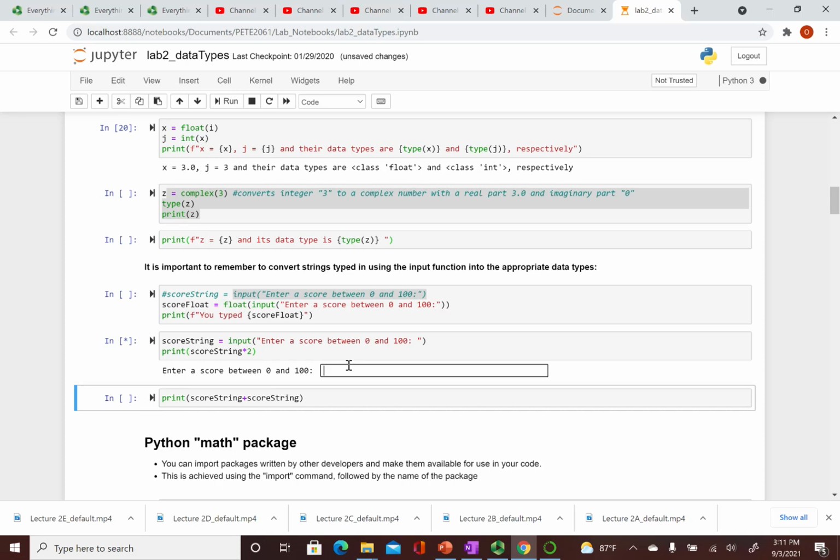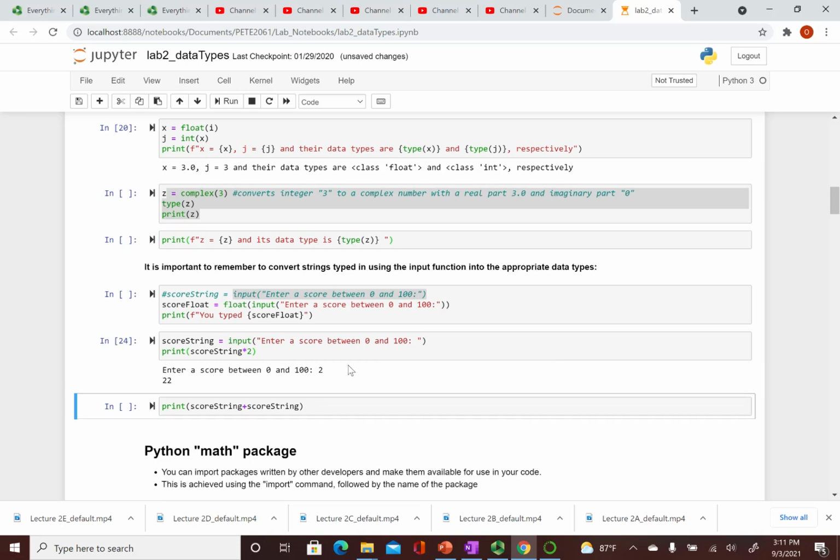Let's do something small. 2. Enter. And then it shows 22. You're wondering, 2 times 2 is not 22. Well, we'll see the reason why it's 22 shortly. But the important thing is that this is a string. So there is no multiplication operation on strings. It does something different. It actually prints out the string 2 times. That's why it shows 22.